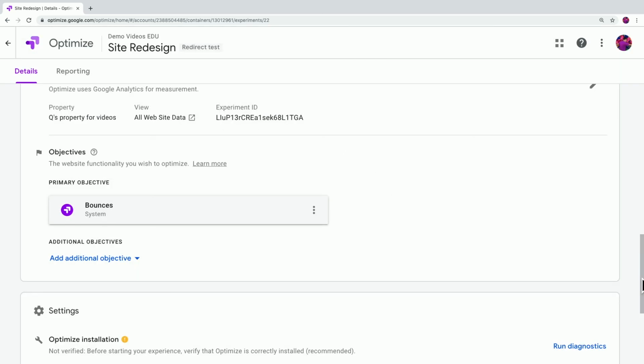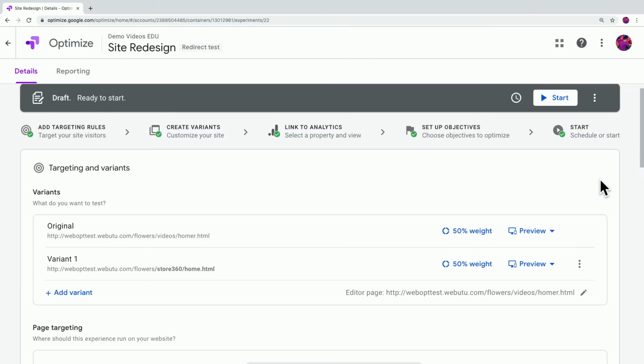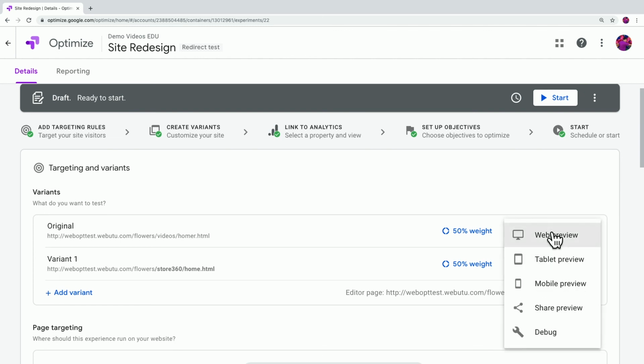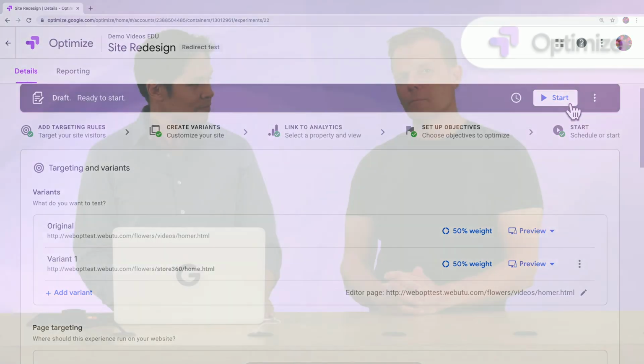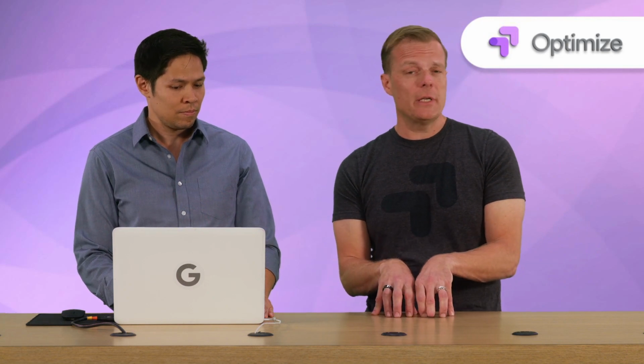And that's it. Scrolling back up, I'm going to go ahead and preview each one there. And as I'm done with preview, I can go ahead and click start and you're on your way. So that's it. That's how to create a redirect test in 3 easy steps.